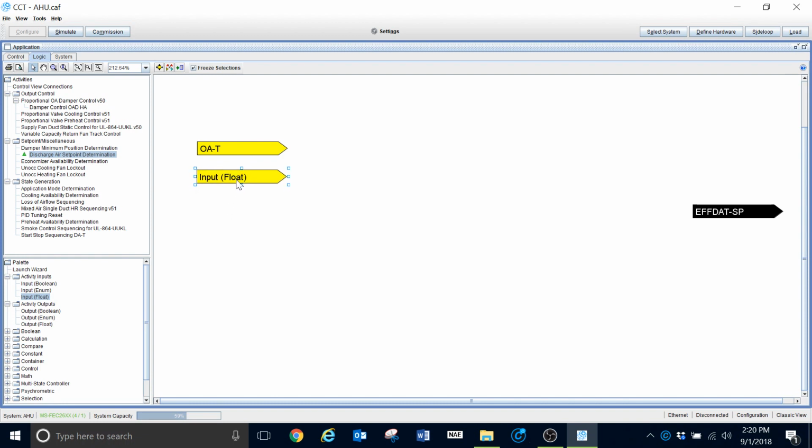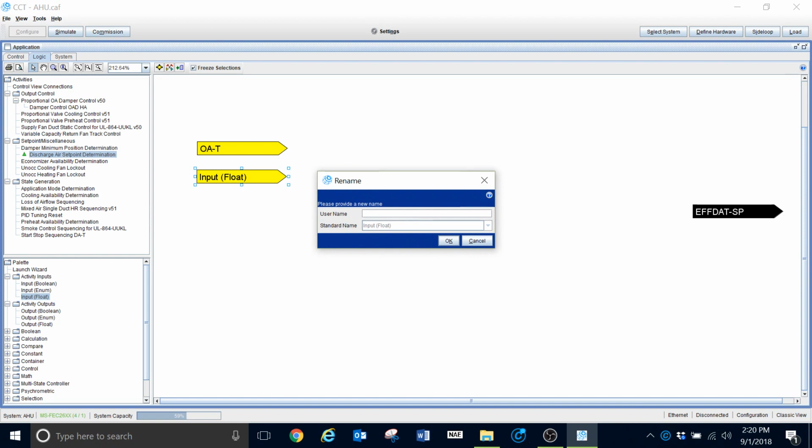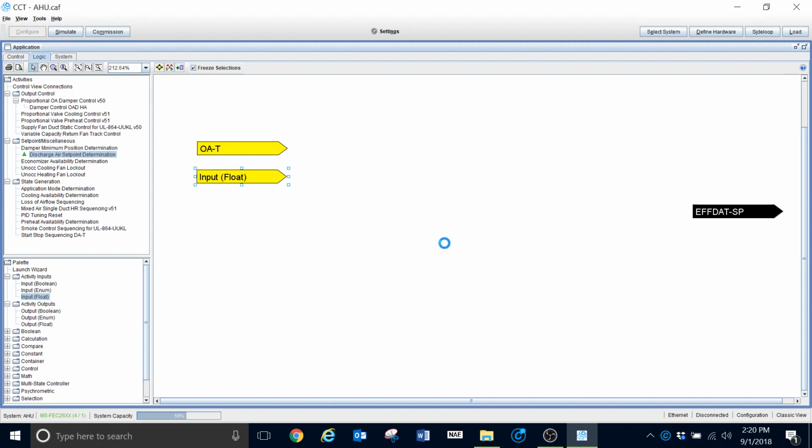This one I am actually going to call the Discharge Air Temp High Limit. Okay, this is going to be the maximum value that our temperature will go. There must be a limit to how high that it goes. This is all part of the way that the logic is going to do the calculations.